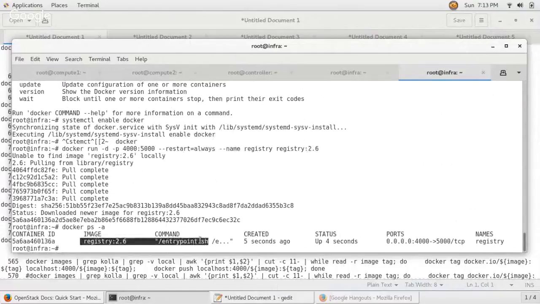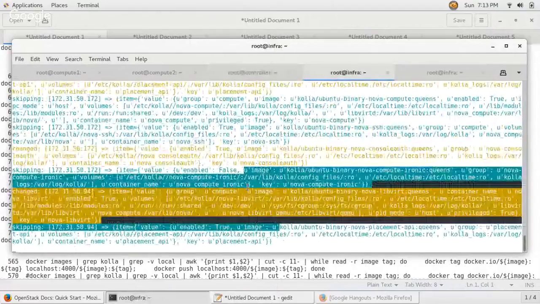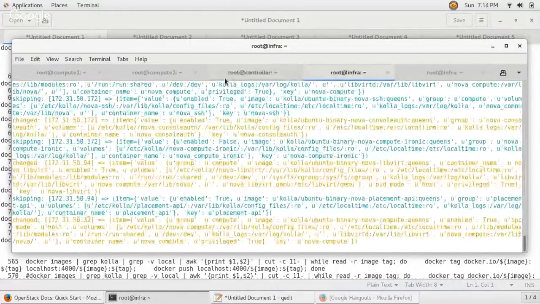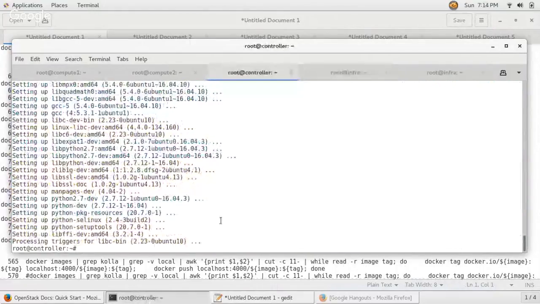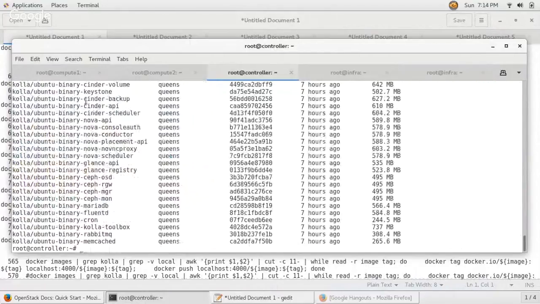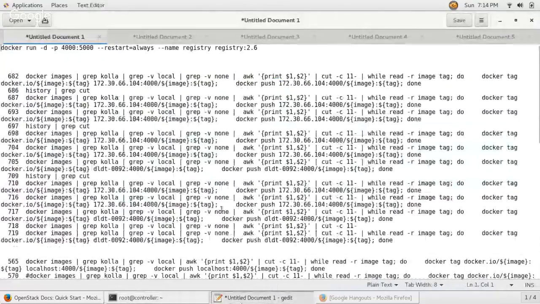But this doesn't contain any image, so we will upload images to this registry once this one is completed. I think it's going very fast. We should prepare a command to push the images to that node. So you can check images have been pulled here, and we need to send the images to our private Docker registry. I need some commands for that.